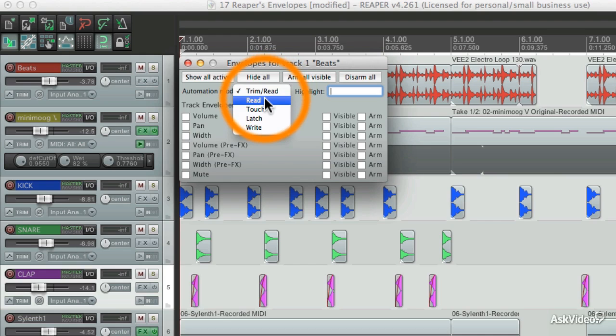Read mode will read any automation that has been written. So first, you'll choose the automation mode, and then you'll change it back to read so that it reads the automation that's been made. Latch mode latches to any changes you've made in the automation, but when you let go, it stays where you last left it. Touch works a little different.